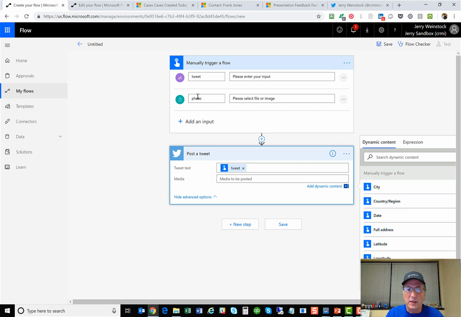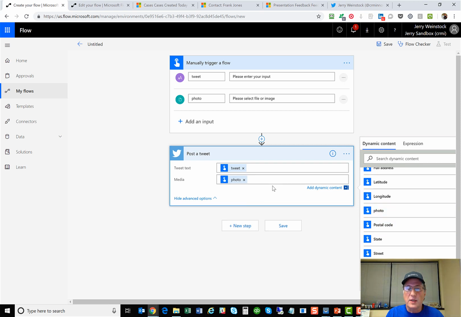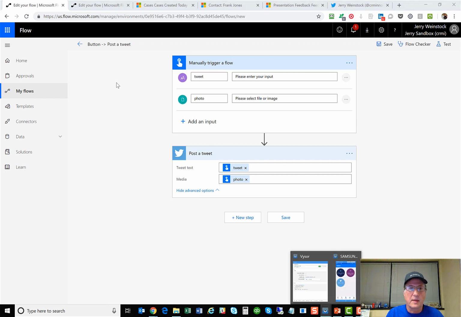So I want to come over here. That was prompted with photo. So I look for photo. You don't have to put anything after it. You don't have to put JPEG or anything like that. We're off and running. So I'm going to hit save. And now I'm going to go over to my phone. And it's called button post a tweet.